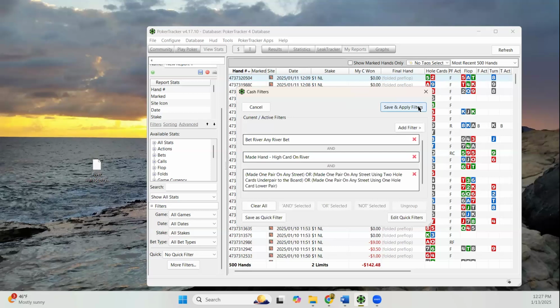So now, let's just look at this. We want to bet river, and we want it to be either a high card on the river or we made one pair on any street. Made one. No, we had to hit a river thing. So kill that, kill the third one. It's not on any street.